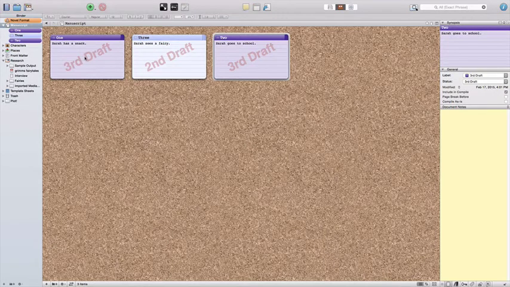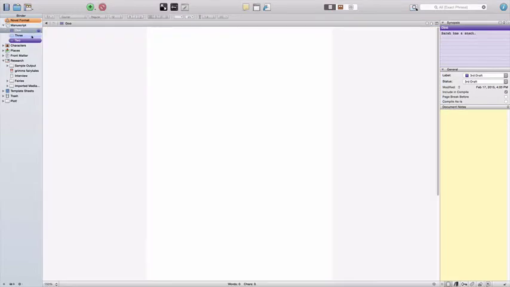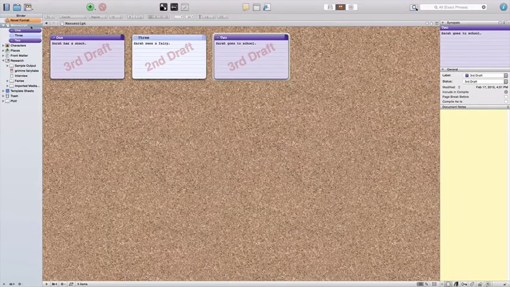This is a great way to keep track of your revision. The only problem is that you can't see it in the binder view, which is one reason why I like to also use the label colors in addition to the status stamps.